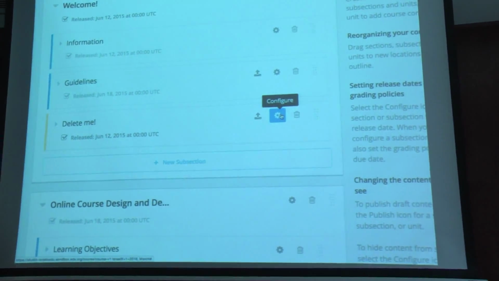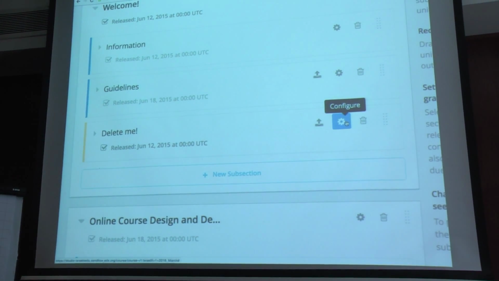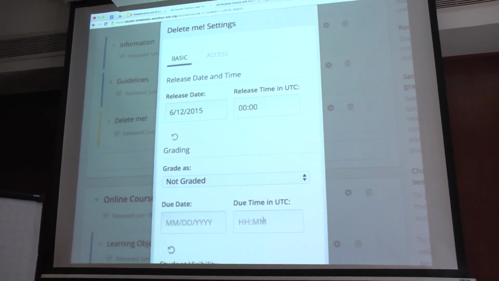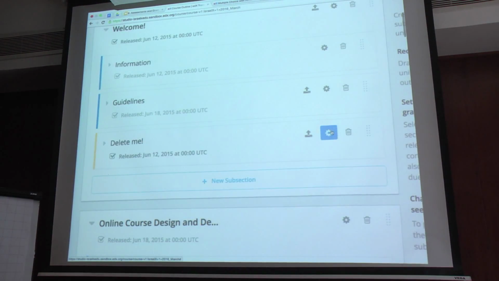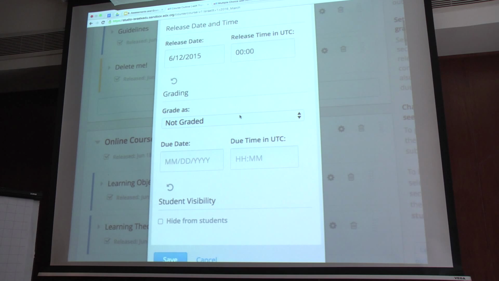Great, so what I'm going to do is, if you remember, it's this aptly named delete me section where we added that assessment before. So what I'm going to do now is make that a graded assignment. Just to go back, I clicked this little gear, which is to configure. And this is where you can set some other information.